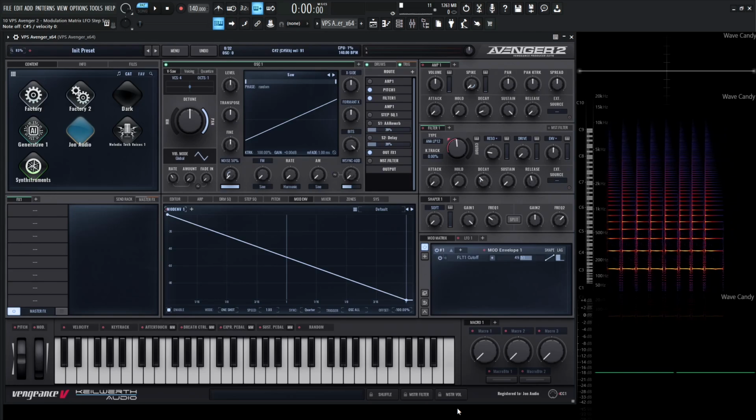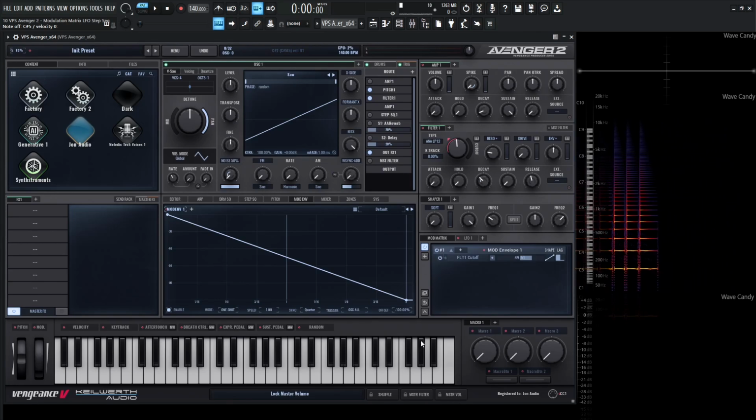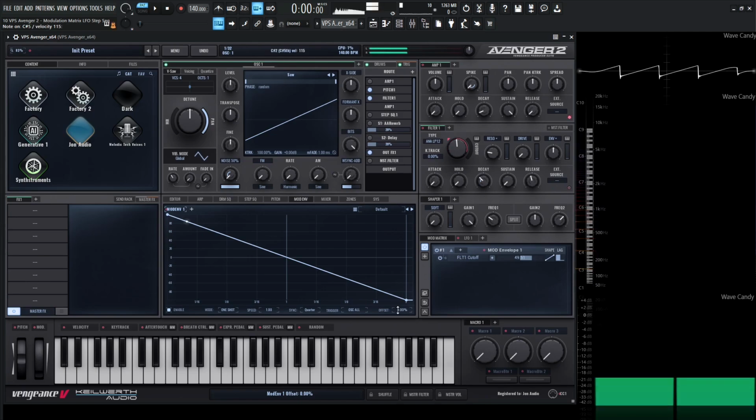And if we ever want to have an even bipolar modulation source here, all we have to do is double click this here and set this to 0.